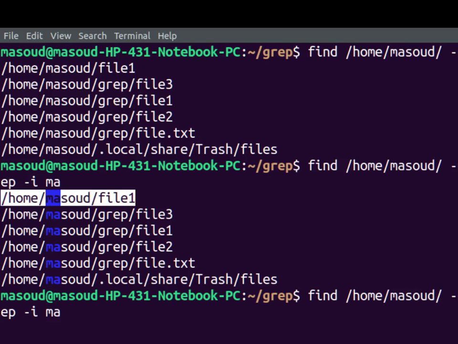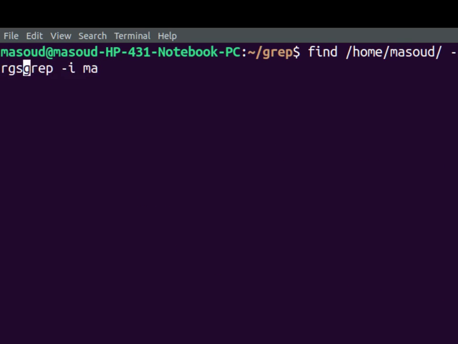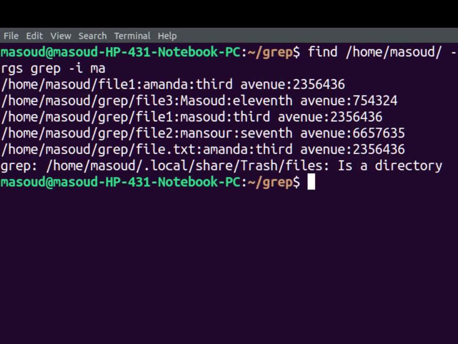No. So in this situation, if you are going to give the output of the first command as an argument to the second command, you need to introduce xargs. Okay. So you introduce xargs.